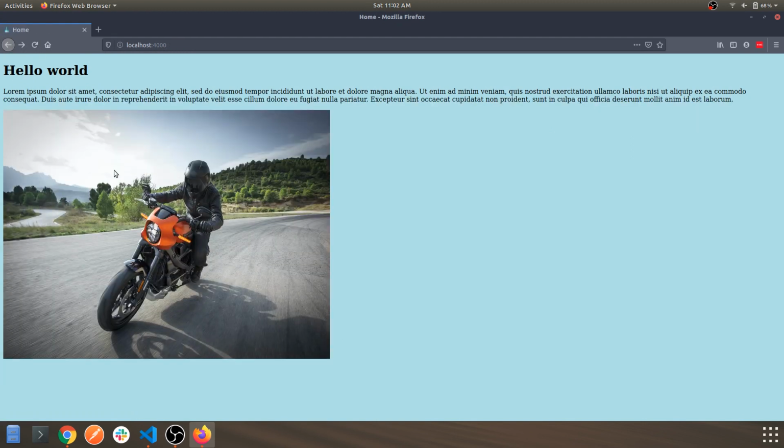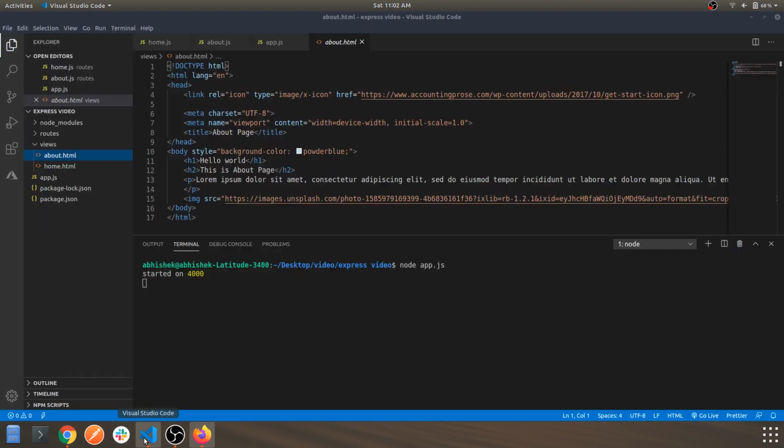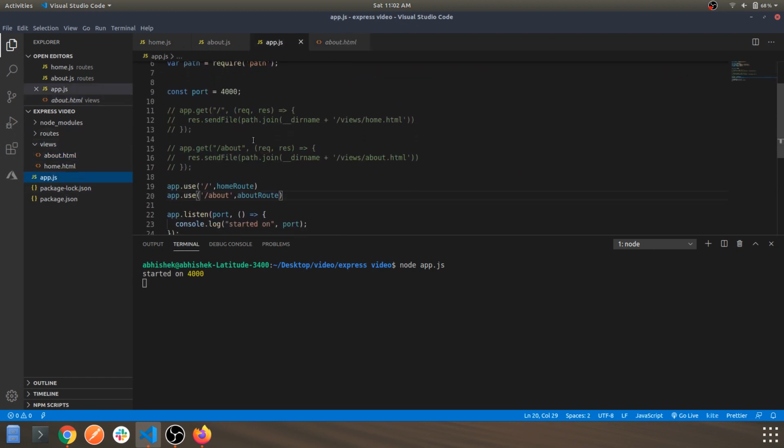So this is how you can use the router middleware and app.use to specify your routes in a particular folder within a JS file, right? So this is how you can use your middleware routes and use them within app.js like this.